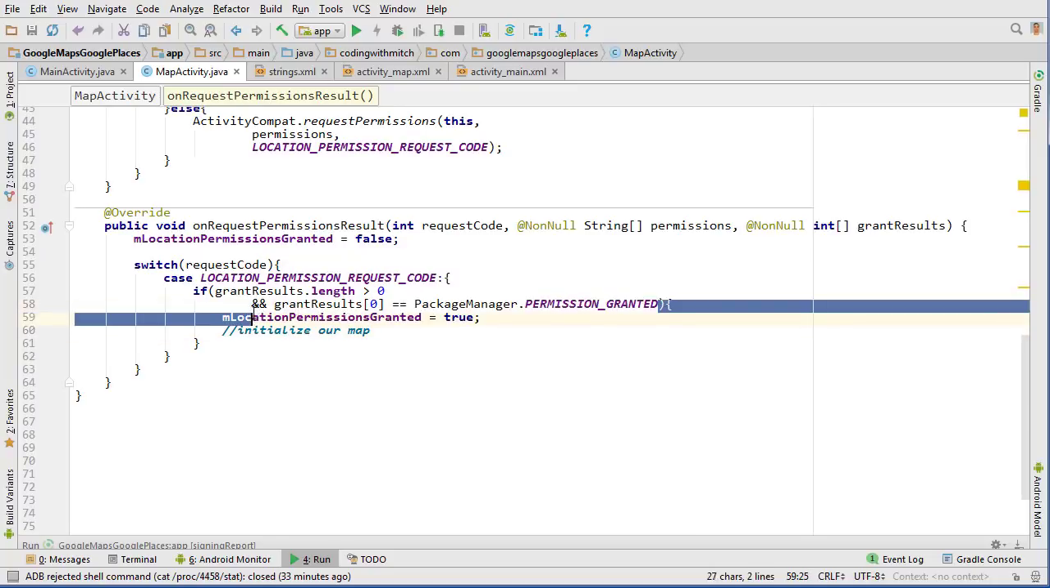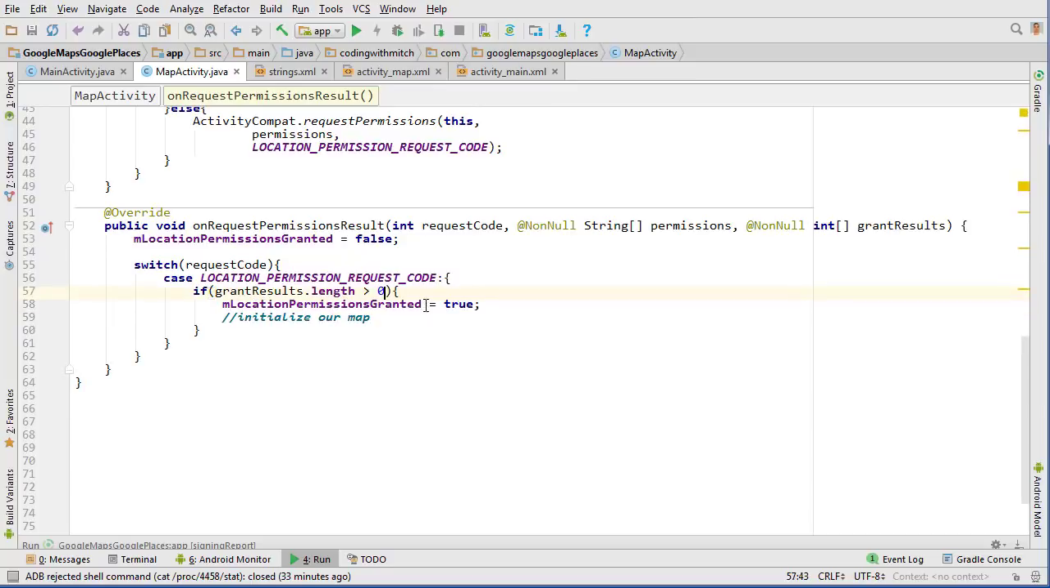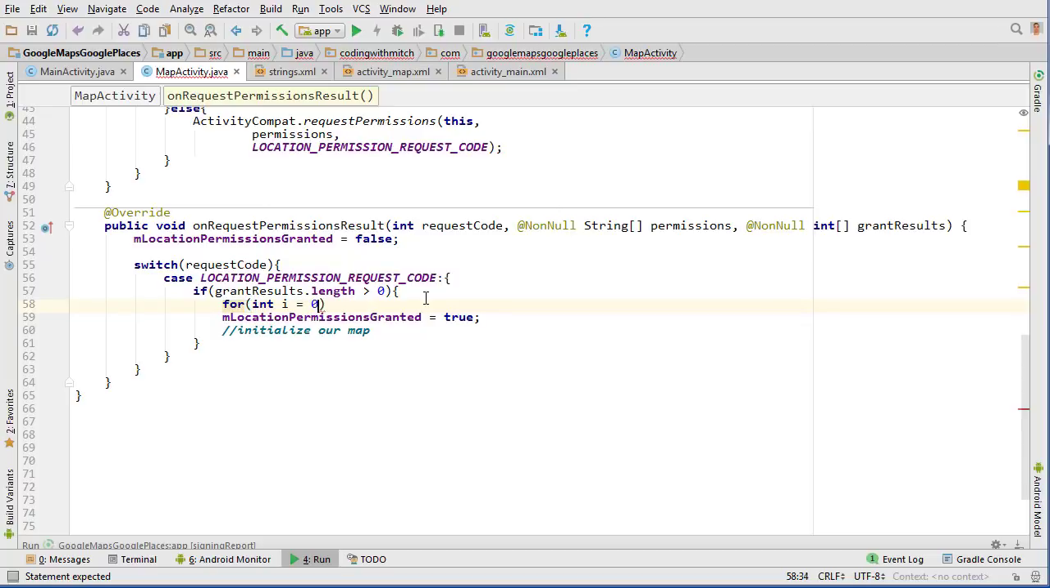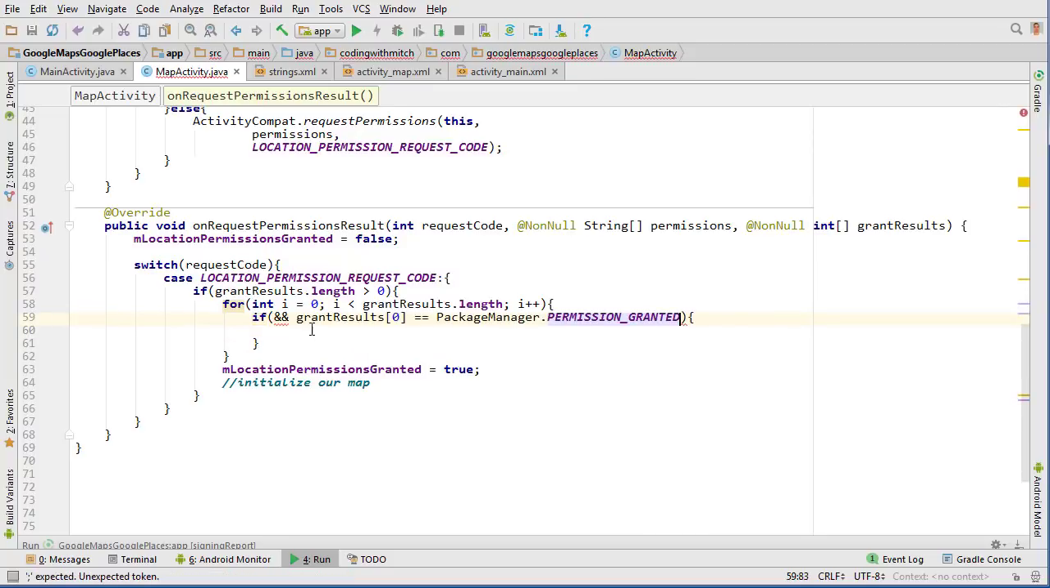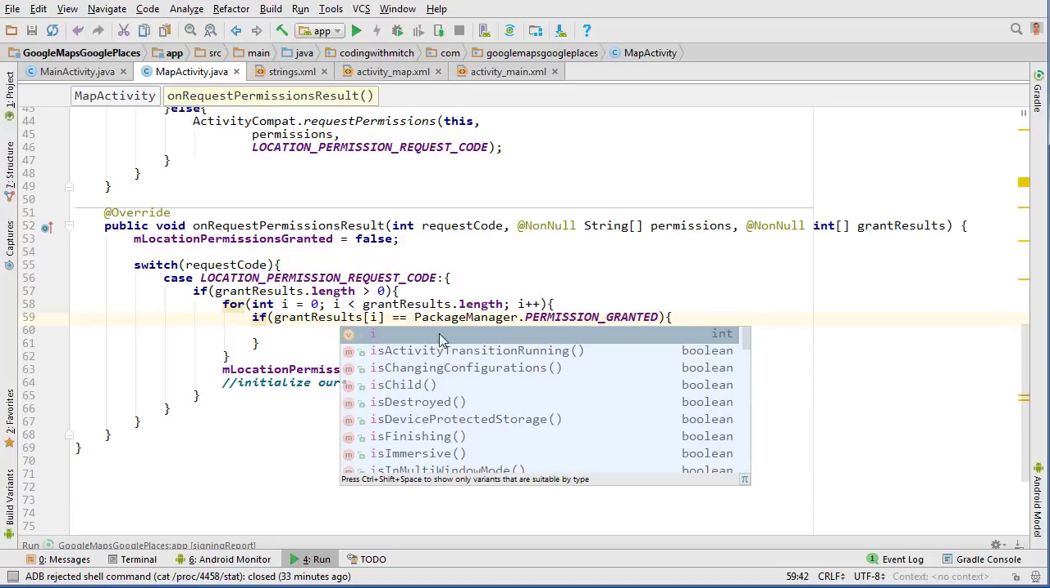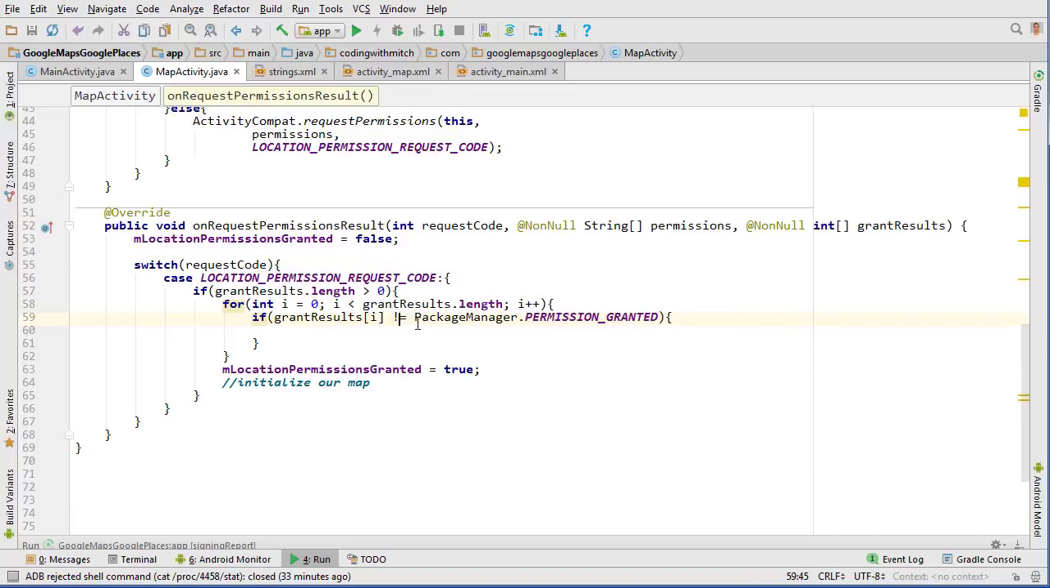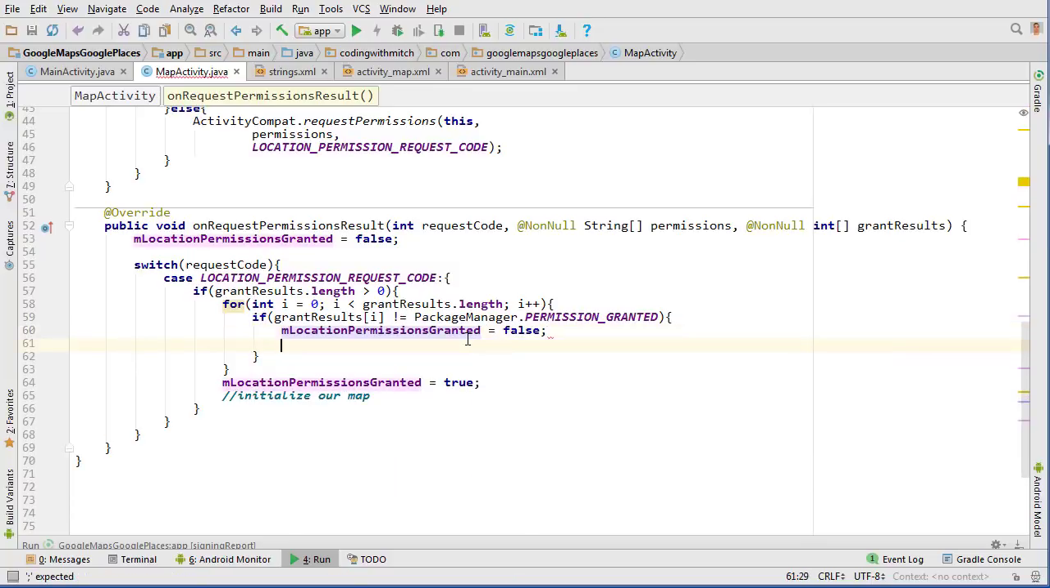So let's get rid of that right there and just do a for loop. So int i equals 0, i is less than grantResults.length, and then i++. So it'll loop through all of the grant results, and if one of the results does not equal that, then what we want to do is set location permission granted equals false, and then break the loop.